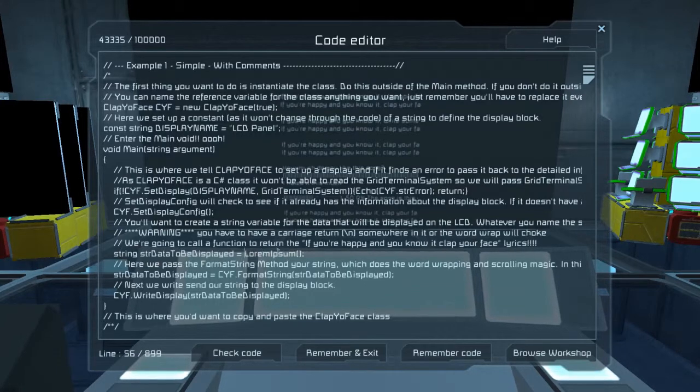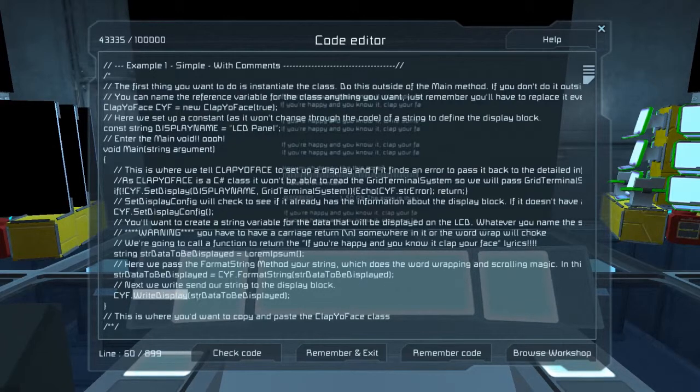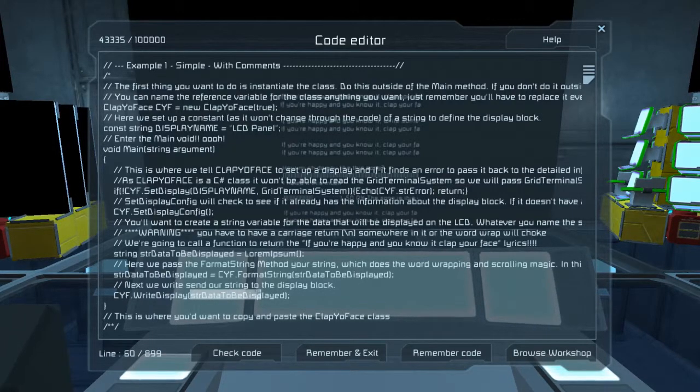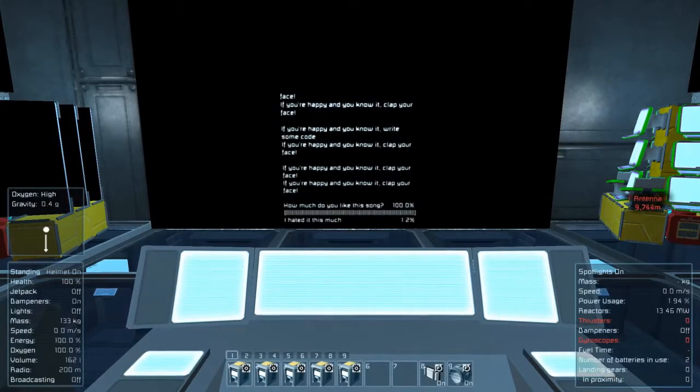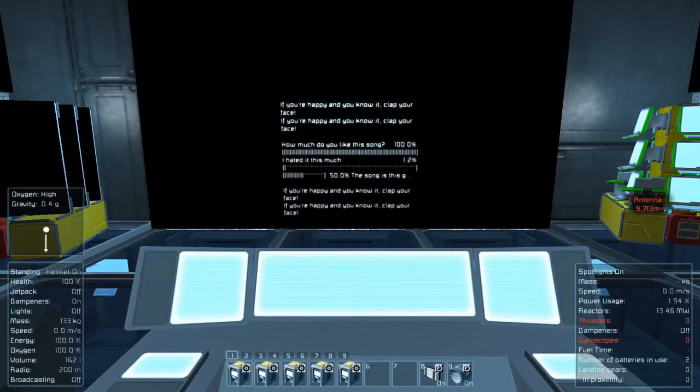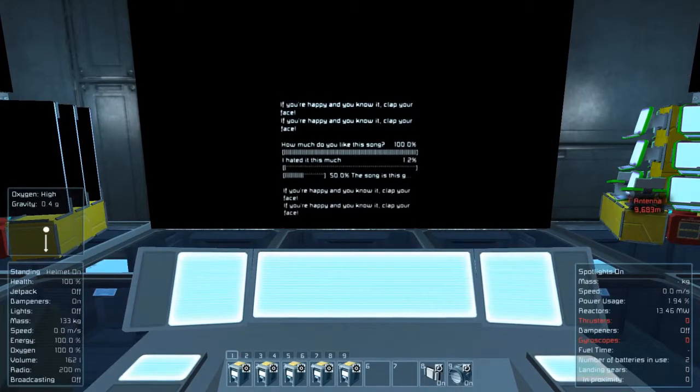And what it'll do is put it into string data to be displayed. Woohoo! We then use the format string, which ends up calling a word wrap and some scrolling magic stuff that we have, and it passes that through and it returns it straight back to that variable string data to be displayed. Next, you call the class with write display, and this is another method that's going to be pushing the data out. So when we push the button over and over again, it recognizes how many times it's scrolled, and it'll start re-scrolling the cycle towards the bottom of the screen there.